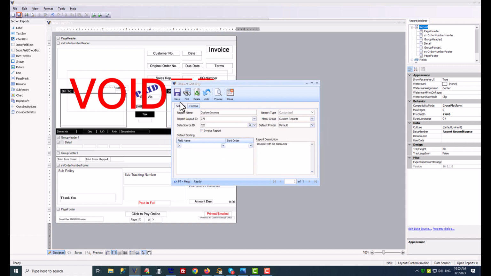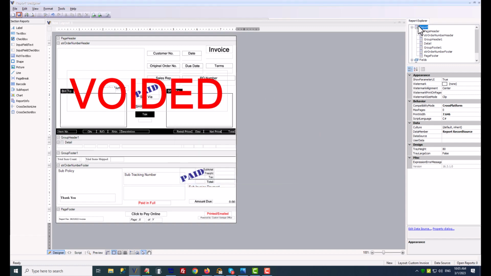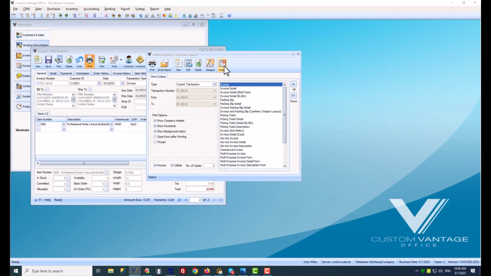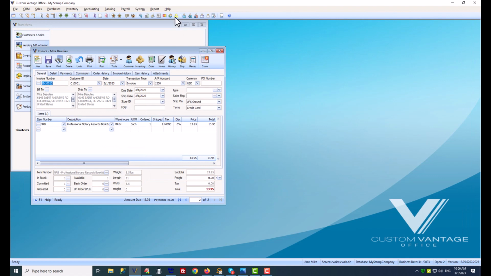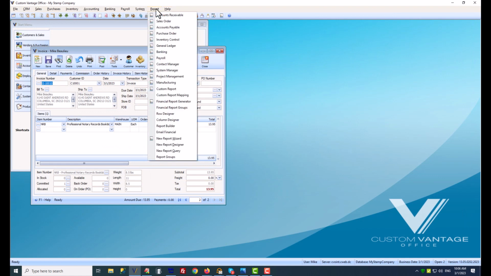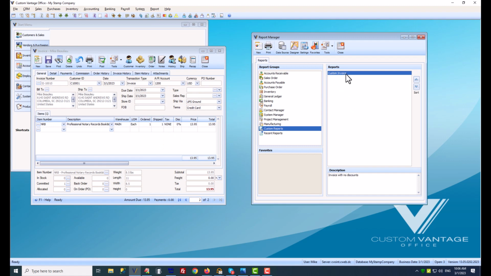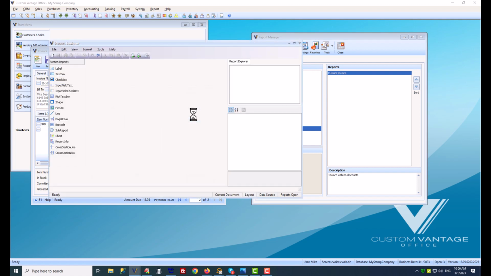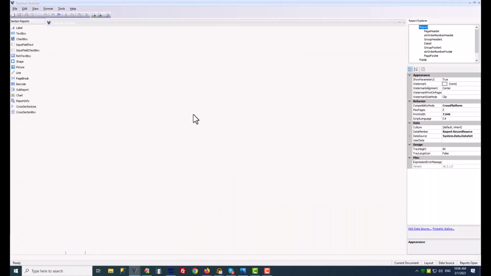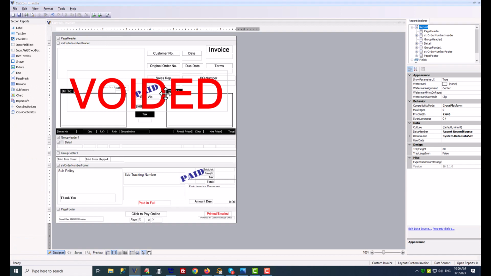Once I've saved that, this new report exists. I'm going to close this and I'm going to exit. And I'm going to exit. Then I'm going to come up to report and I'm going to go to custom reports. And guess what? There's that custom report that I just made. Now, when I hit designer, I can actually edit this report. So it opens up, it's ready to go.